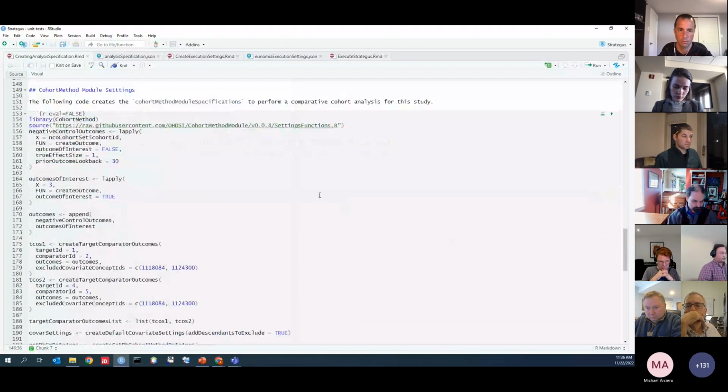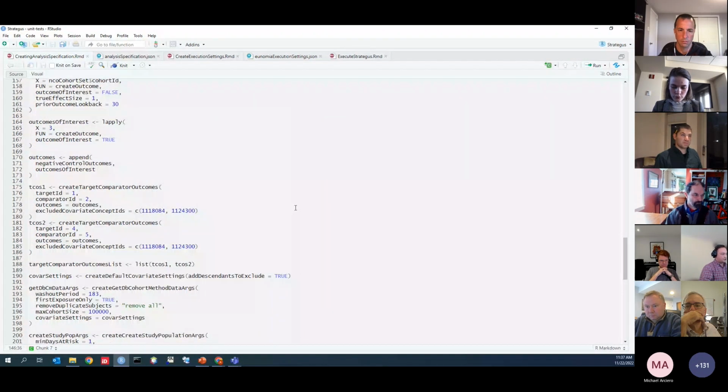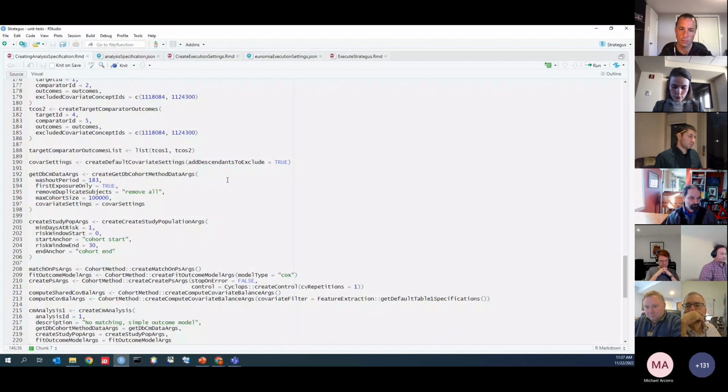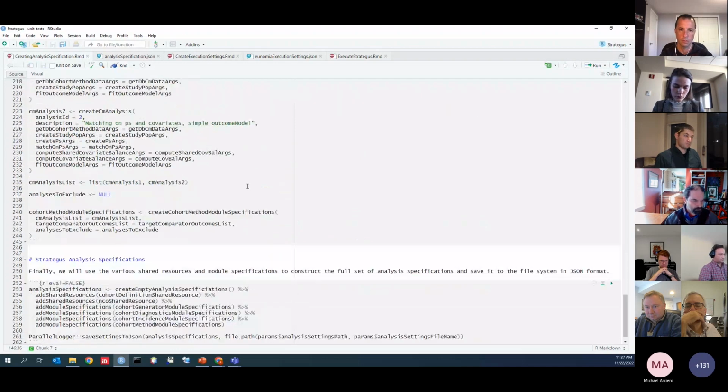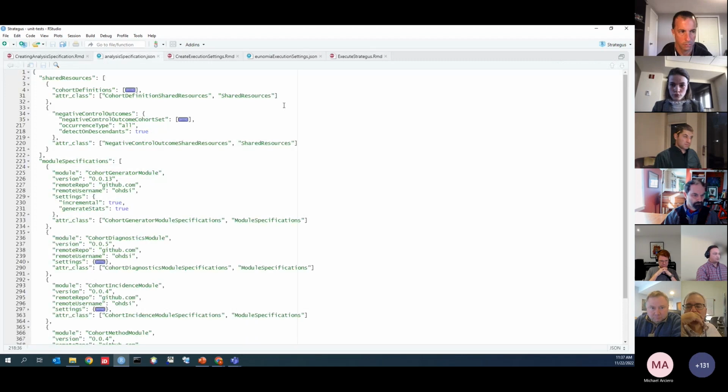And finally, similarly for cohort method, we're assembling up all of the targets and outcomes of interest, including the negative control outcomes. We are creating the different covariate settings, the cohort method data arguments, and so on. So I'll just scroll down to the bottom. And finally, the way that this is all put together is in this bottom section here. We define the full analysis specification by assembling all of the pieces taken from above. So here we have the cohort definitions, the negative control outcomes, the cohort generator, cohort diagnostics, cohort incidence, and cohort method module specifications. And then we save that as a JSON file, which I'll attempt to show here.